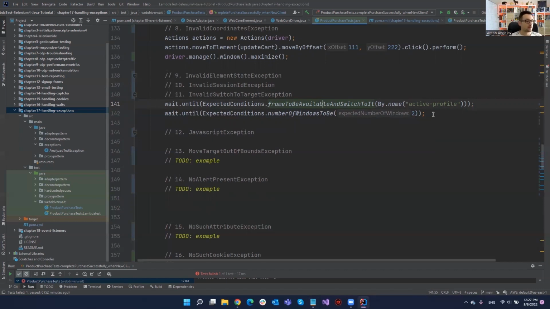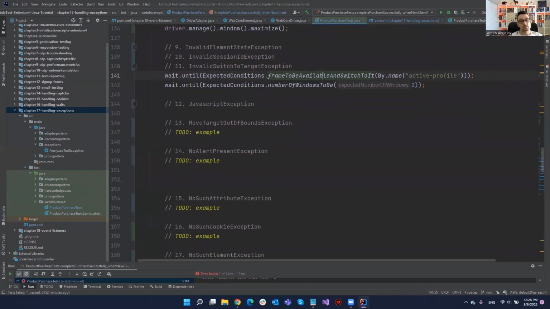You can provide how you find the frame. Usually this is by name or ID. This is perfect. I use it very often. And then for windows, it's a little bit trickier, but for example, if you expect a new tab or window to be opened, you can wait for the number of windows to be something. This will solve your exception.